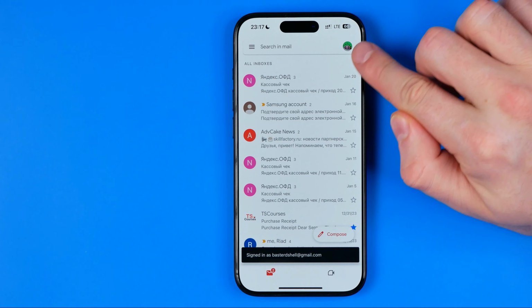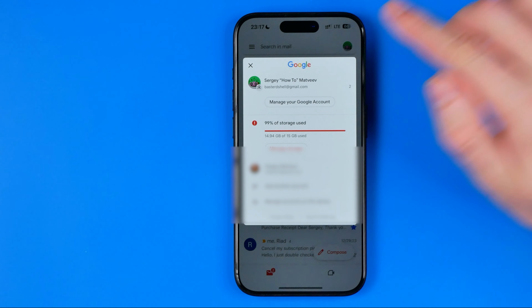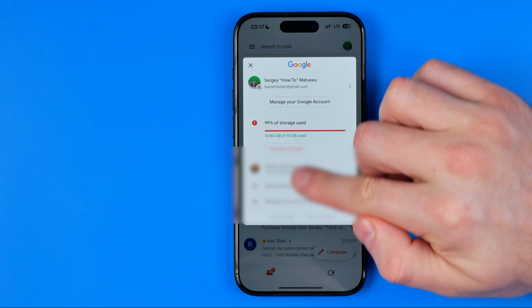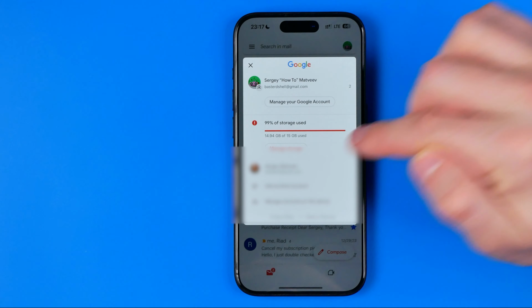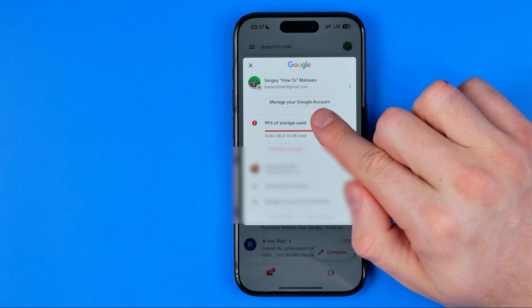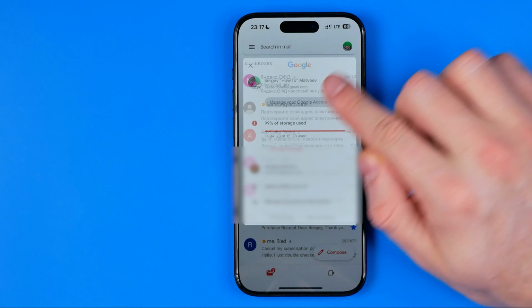Then tap right here at your profile picture. It will show you all of the Gmail accounts you are currently signed in to, and the key here is that you need to switch to the account you would like to delete. If this account is not the account you want to delete, select the account from that list and then tap on it to switch to the account that you would like to delete. Once it is done, tap right here where it says Manage your Google account.